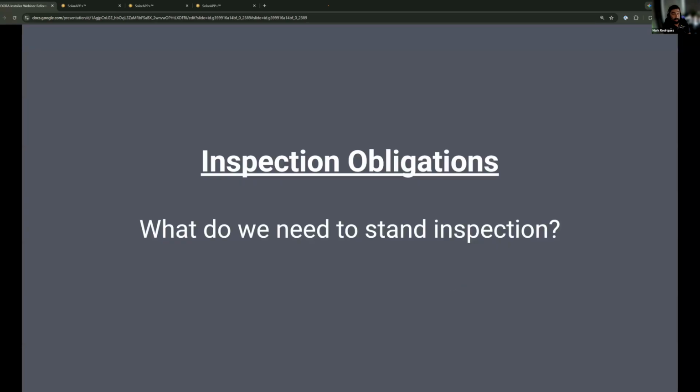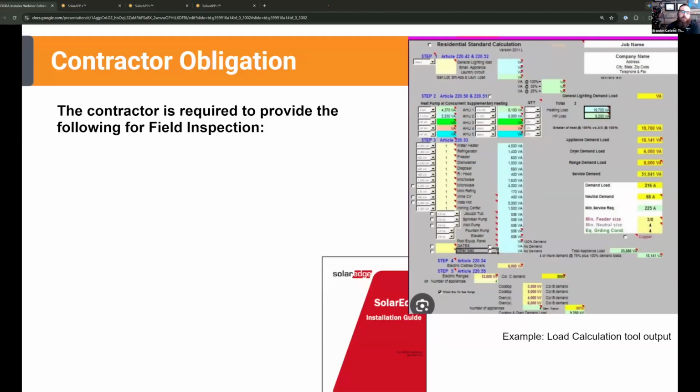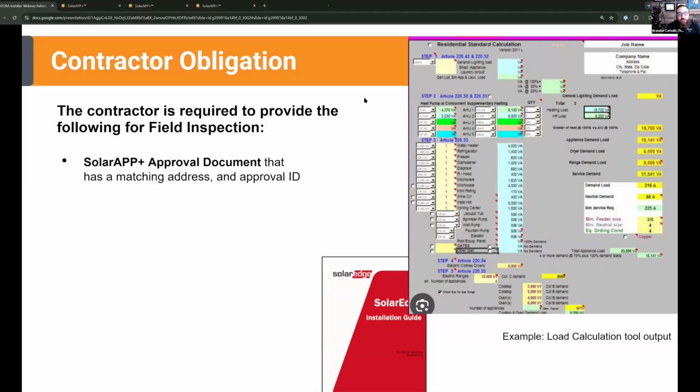Inspection obligations. What do you need to stand inspection? Pass it over to Brandon. All right. Yeah. So being both an electrical contractor myself and an electrical inspector, this is very important to me to make sure everyone's on the same page. So let's talk about what the contractor should have on site and ready when the inspector arrives for the SolarAPP project. These documents are critical, not only for compliance, but also for ensuring a smooth and efficient inspection.